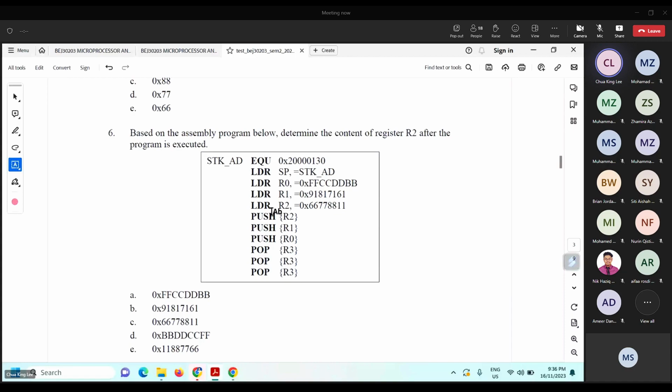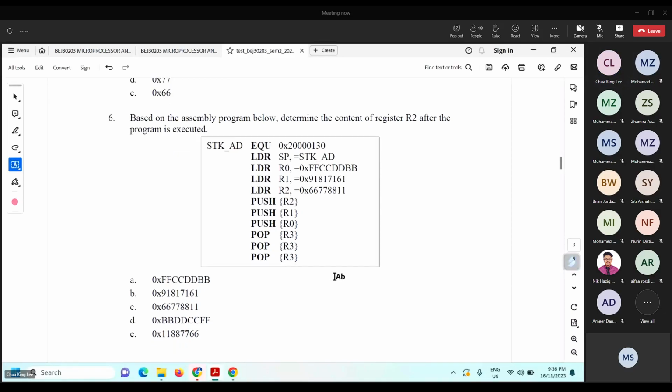So this is push, push, push, and then pop. What is the content of R2? This question is very easy and just tests your understanding, so try to guess. What is the result? What is the content after executing this sequence of instructions? This is a subroutine.